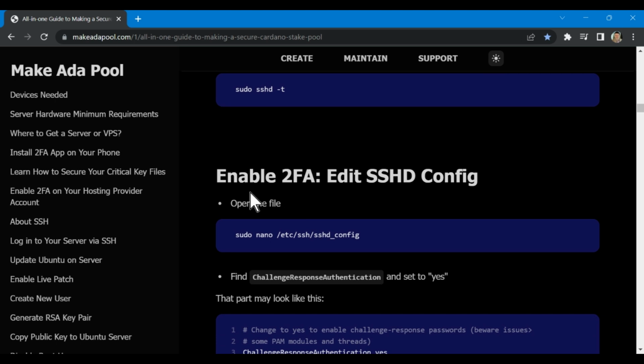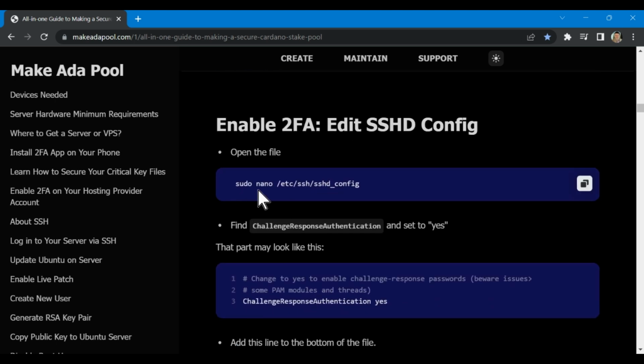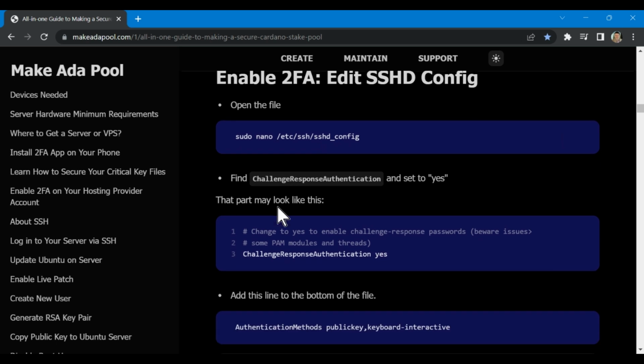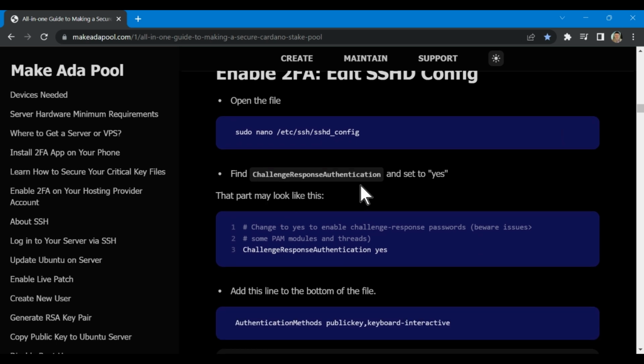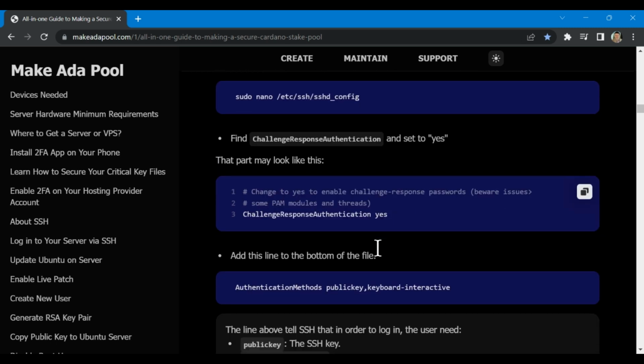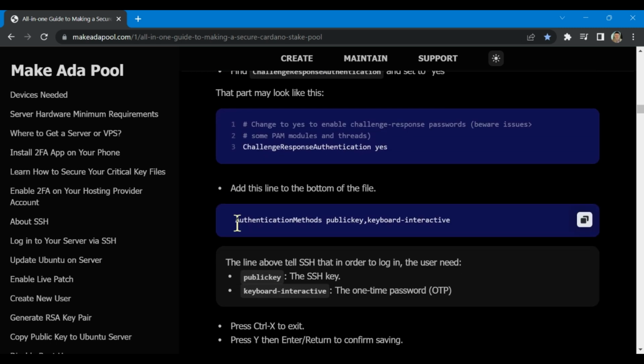So now you need to enable the two-factor authentication in your SSHD config. So again, you're going to sudo nano /etc/ssh/sshd_config. And now you want to find the challenge response authentication and set it to yes. Looks like this, challenge response authentication set to yes. And then you're going to add this at the bottom of the file. So AuthenticationMethods publickey,keyboard-interactive.